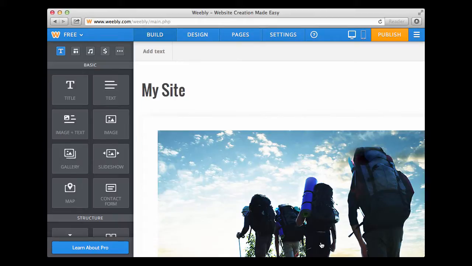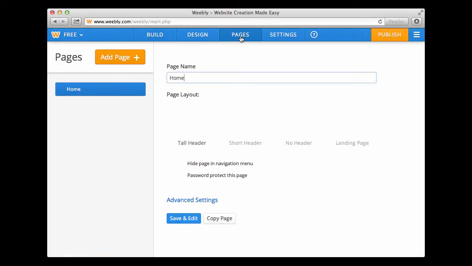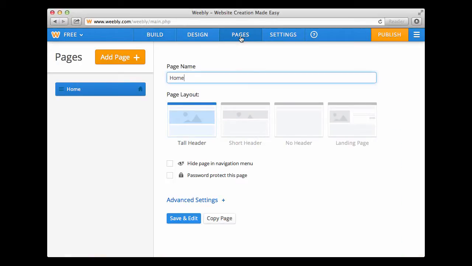Now when we're designing our page, we're given a few different page options. By clicking on pages, we see various layouts: the tall header, the short header, no header, or landing page. Since we're currently working on our welcome page, let's select the landing page. Save and edit to lock it into place.